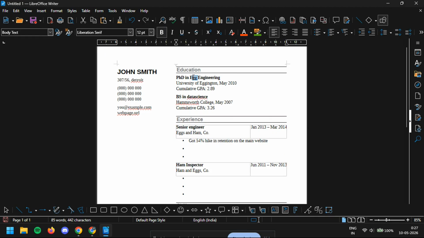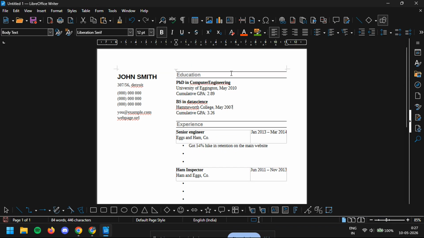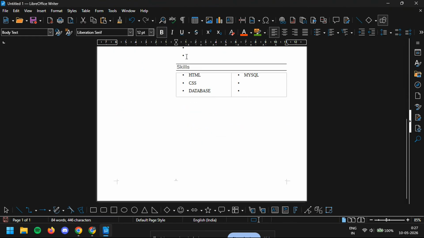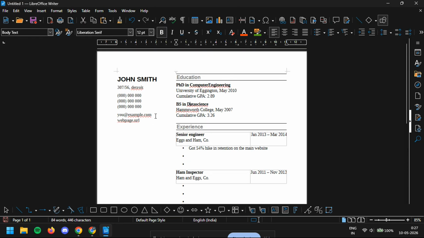If you need to add or remove sections, you can do that too. For example, if you want to add a new section for volunteer experience, projects, or languages, you can insert a heading and type underneath it. If a section is unnecessary, you can delete it to keep the resume short and focused. A good resume is usually one page if you're just starting out, but it can be longer if you have more experience. Take a moment to review the entire document before saving.